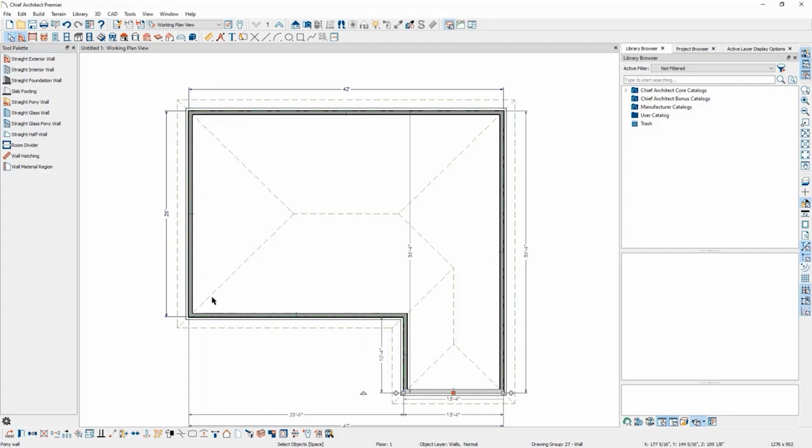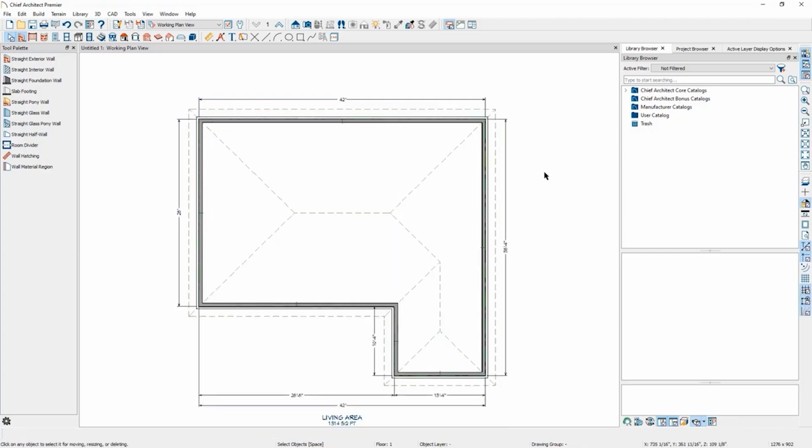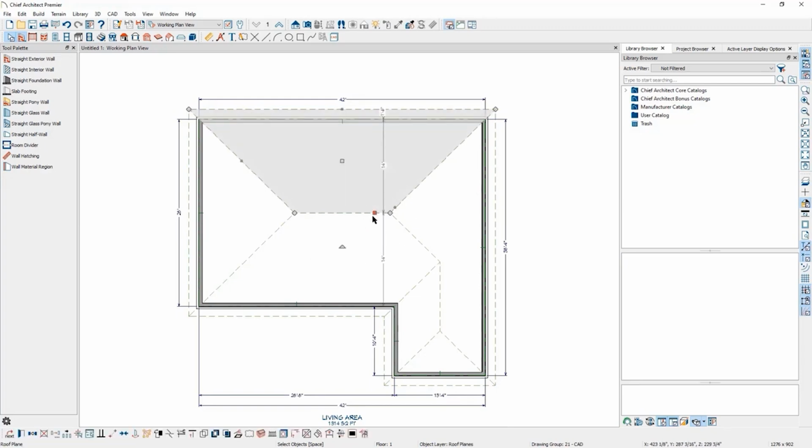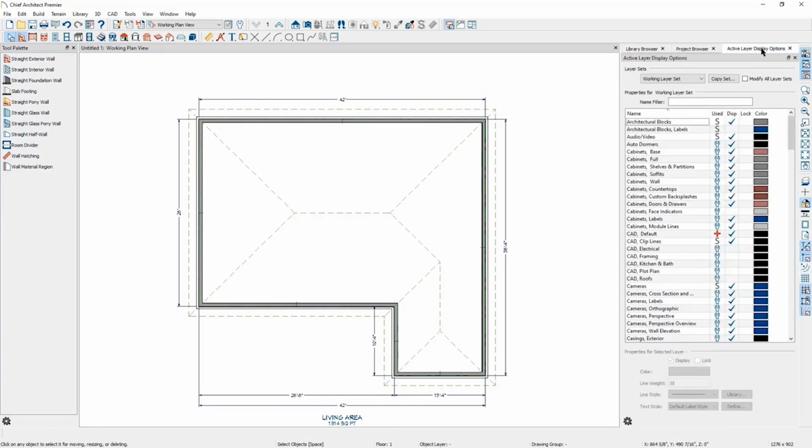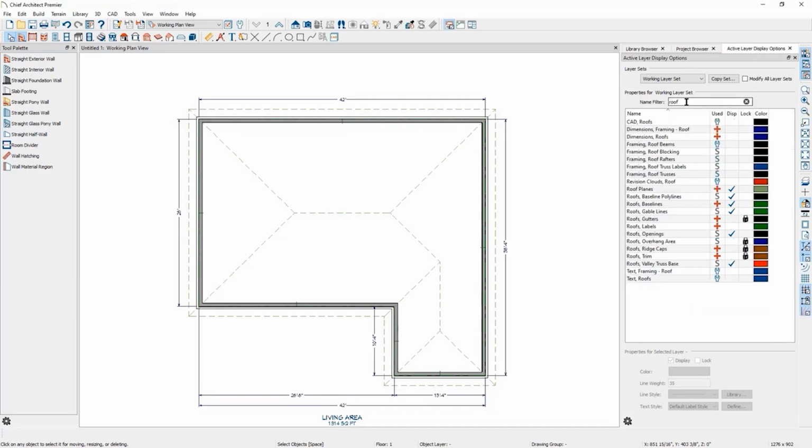Alright, so now we have our basic shell created, and we're going to move on to creating some interior walls. However, these roof planes might get in the way while we're working, so we're going to go ahead and turn off the roof planes layer. To do that, we're going to go to our active layer display options. Each object in Chief Architect is assigned a layer. So in our active layer display options, we have a name filter. In that, we can type in the word roof, and it will filter to all of the roof plane layers. The roof planes are on the roof plane layer, so if I wanted to hide that, I just remove this check mark from the display column.